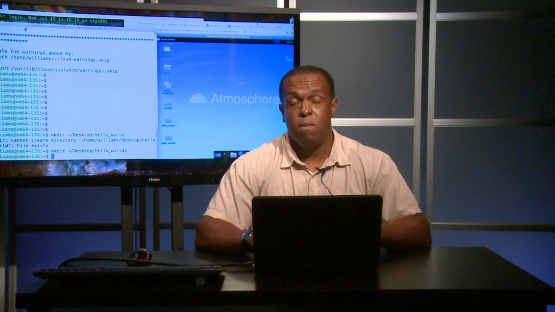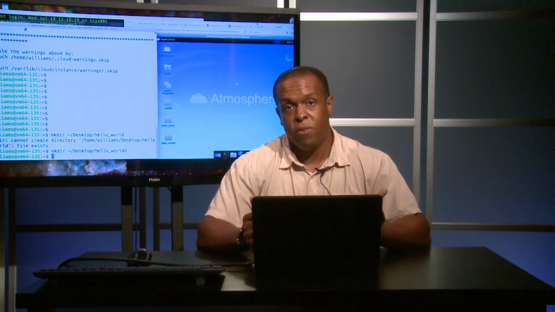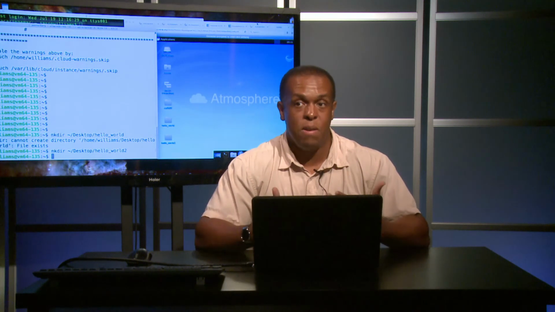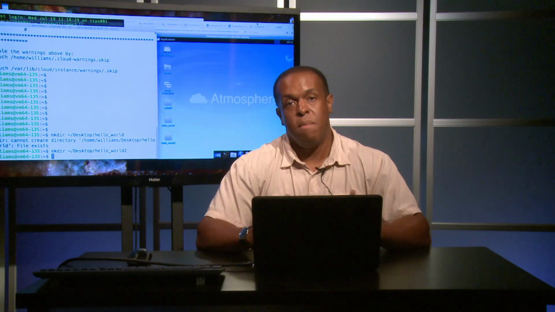The other reason for using Atmosphere in this sense is that the image is already pre-configured with software and tools, so there's no need for you to have to worry about installing them yourselves. So it really makes it quite convenient to have that on-demand computing.